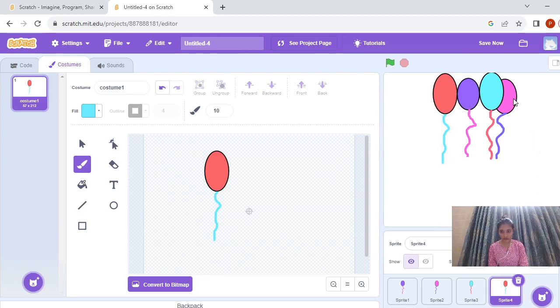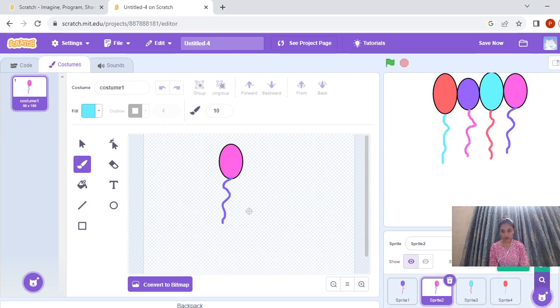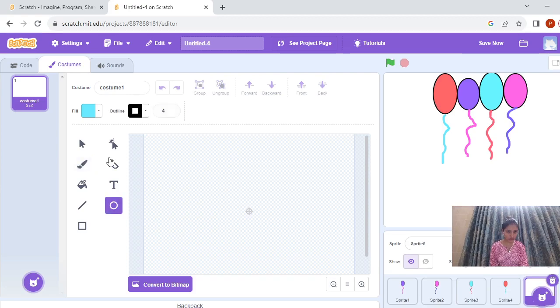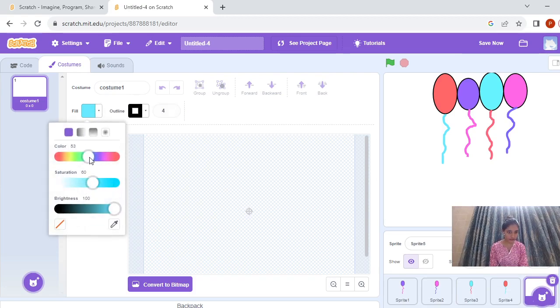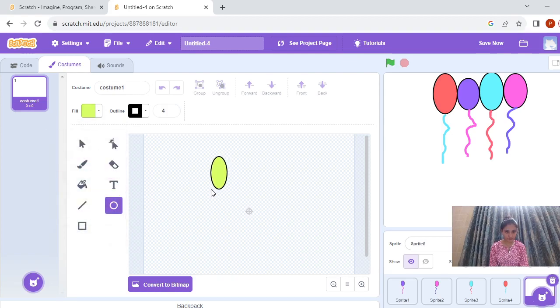Okay, now I have to make like 3 or 4 balloons more. So I'll go to the paint. I'll change the color of the balloon. This time I'll put yellow. Okay, I'm going to put the ribbon.